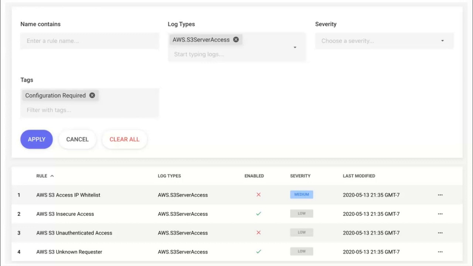What we do is set up the rules in a generic sort of way. Obviously, everybody's environment is different. We use a tag on the rules called configuration required. Then you can go through and add the specific IAM roles that you expect access from, or CIDRs, and things like that.